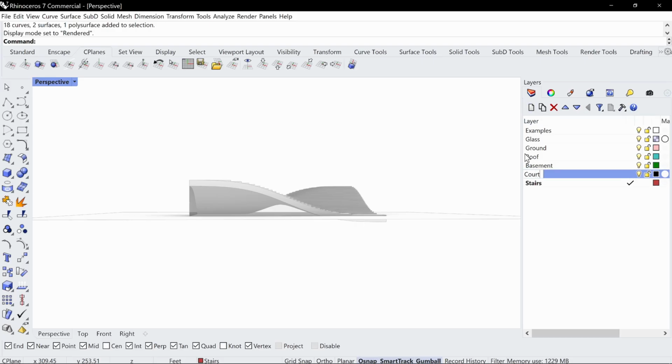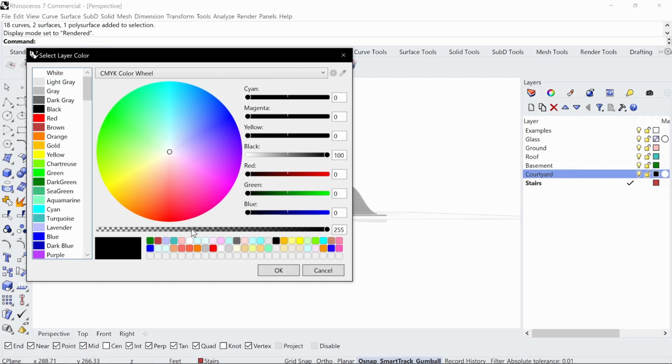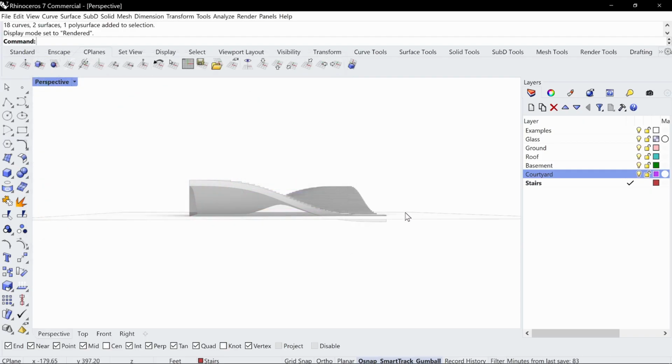Again, you see how layering is so important. You get in a habit early like this, it's going to be so easy to diagram and make plans. Let's give it a purple. Okay. So let's just give this a basement for now.